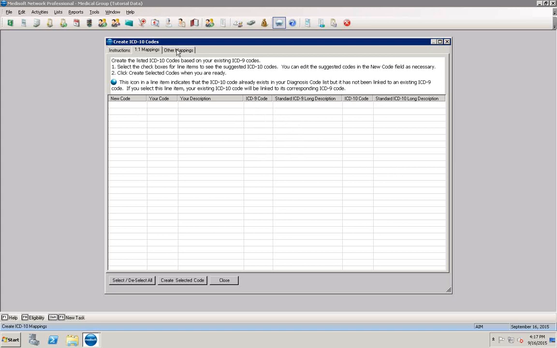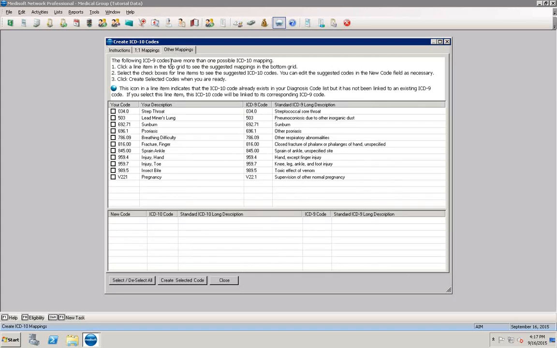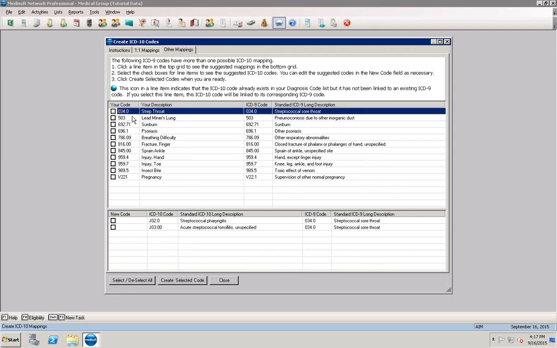This other mappings tab would be any ICD-9 code that has multiple ICD-10 codes that it relates to, because ICD-10 is a lot more specific. Now, if you try to click Select All here, it's only going to select the one you have selected, and it will select all of the matches down here at the bottom.